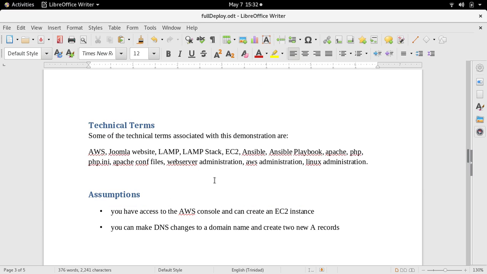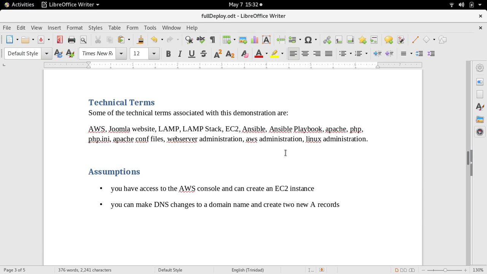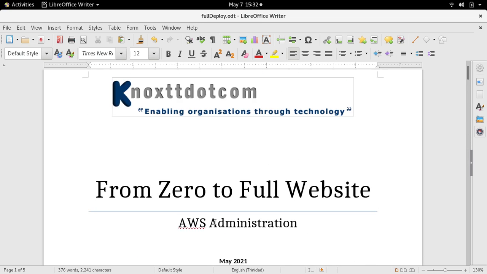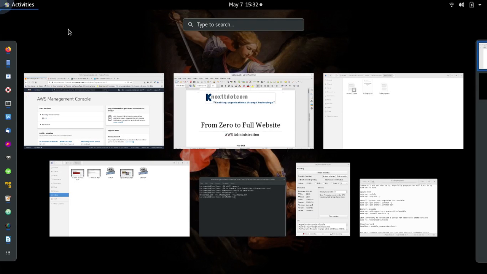So these are some of the technical terms: Ansible playbook, AWS, Joomla, LAMP stack, AWS administration, etc. Assumptions: one, you have access to the AWS console and can create an EC2 instance. Two, you can make DNS changes to a domain name and create two new A records. So that is it. We're moving from zero to full website deployment. It's 15:32. I have everything in a notepad, so let's get started.